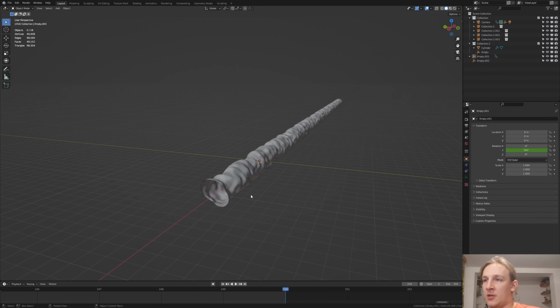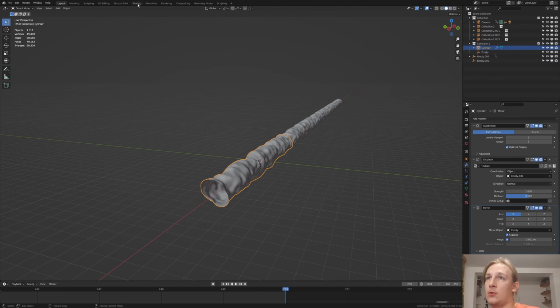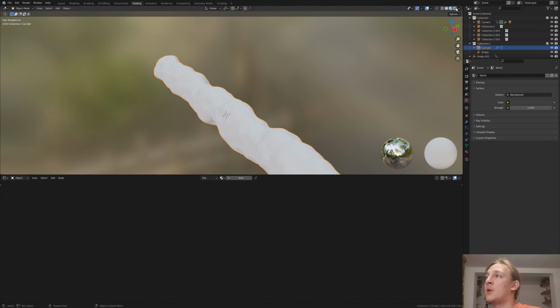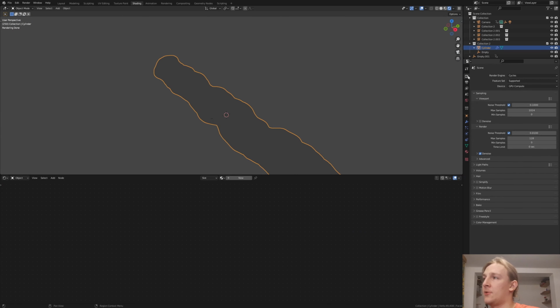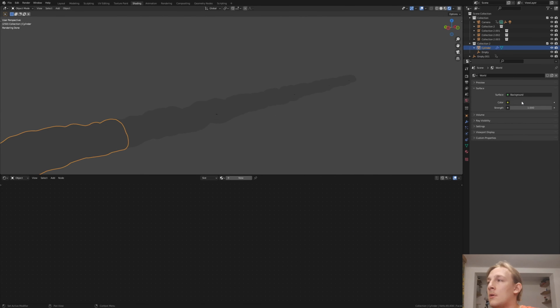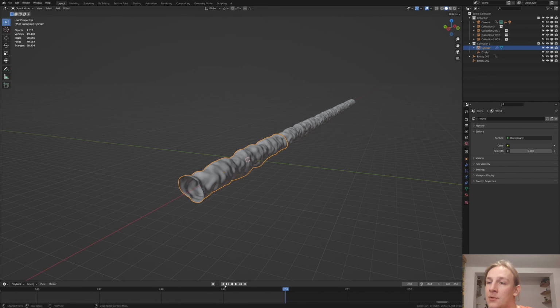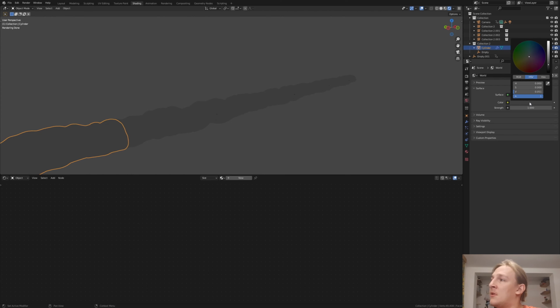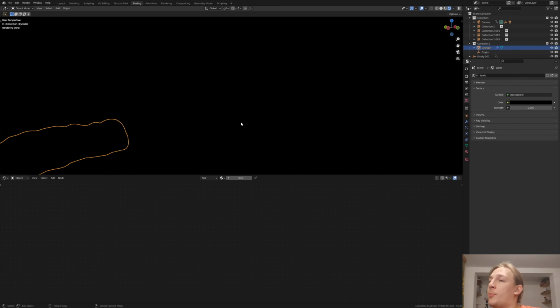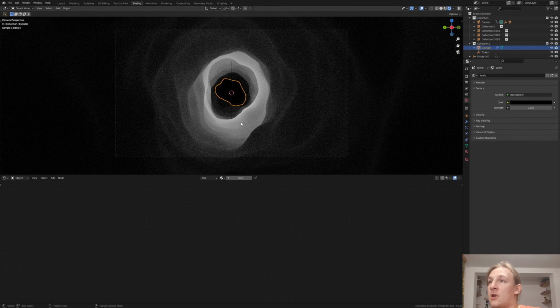Now let's select the cylinder and go to shading, go to rendered view, and I'm going to use Cycles for this. Make sure you're on frame 1 by the way, so let's go back to layout mode and frame 1. Go to shading again and make the world black. Now go into camera view.